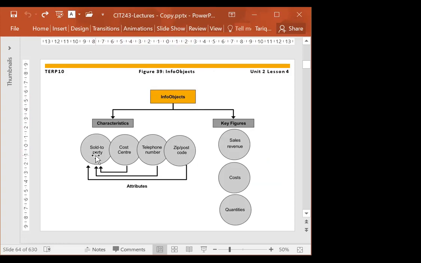Sold to party is the customer number. Cost center, again, is a number for your organization. Telephone number, postal code. So you can have reports on these columns, but you cannot say, get me the total sales for this postal code. Well, that is possible: any sales we have made to this telephone number, or for these customers. So these are the attributes which we can use for our reporting purposes against these key figures.